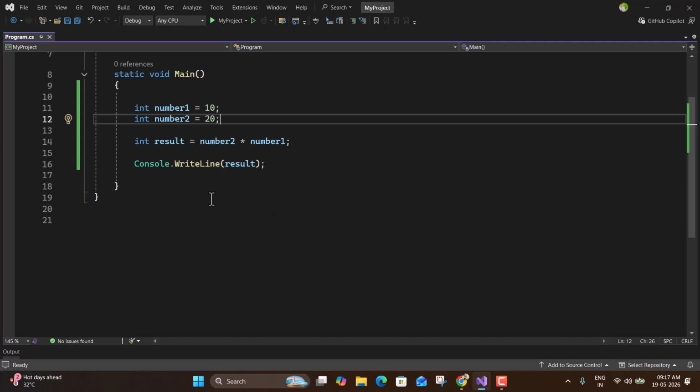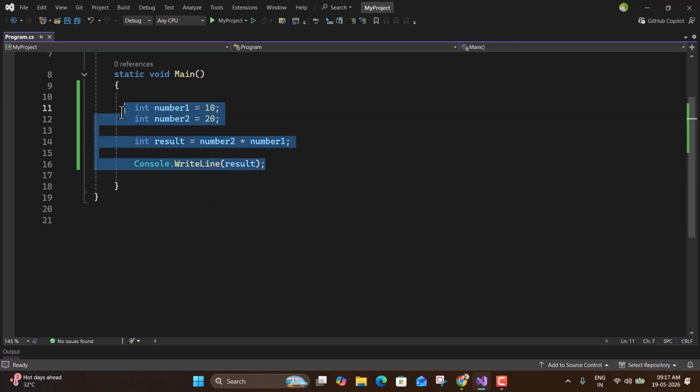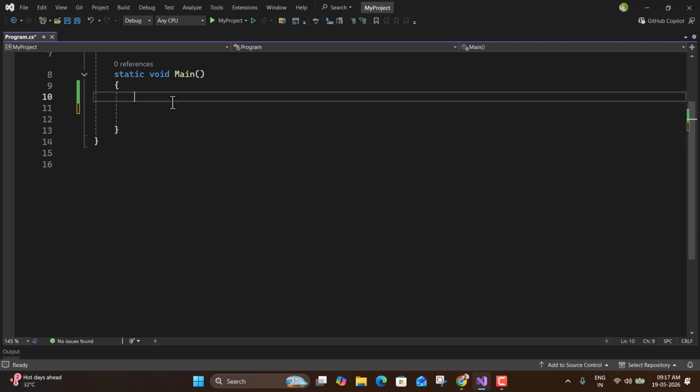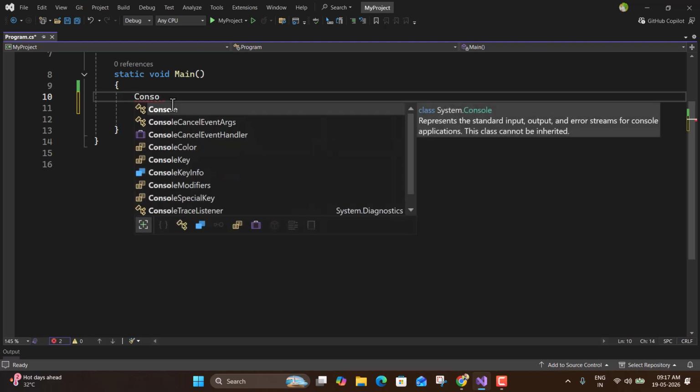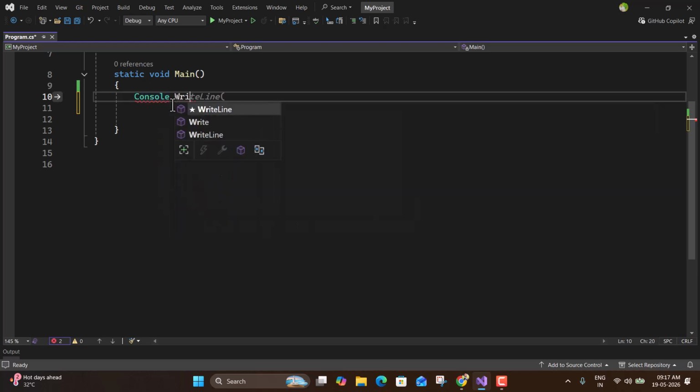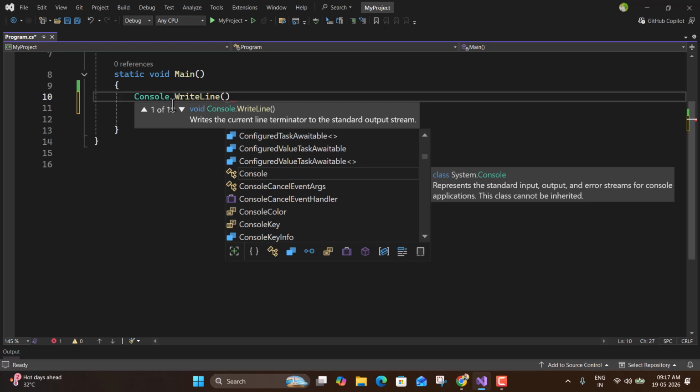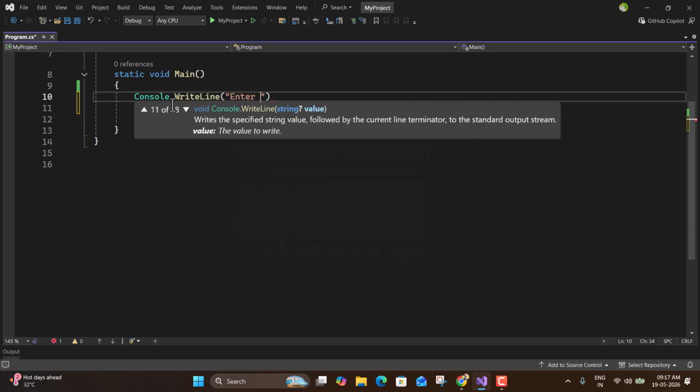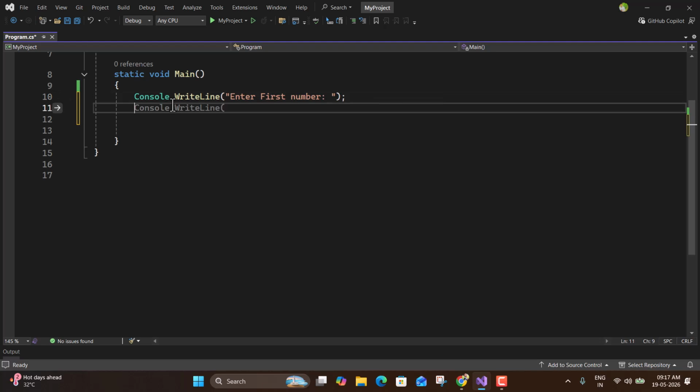Now let's build a simple calculator program. First we need to ask the user for two numbers, because to do any calculation, we need the two numbers. So we'll say Console.WriteLine, enter first number. Now the user will enter the first number. So how to take that? We already did that in the previous class. If you don't remember, go watch the previous video.